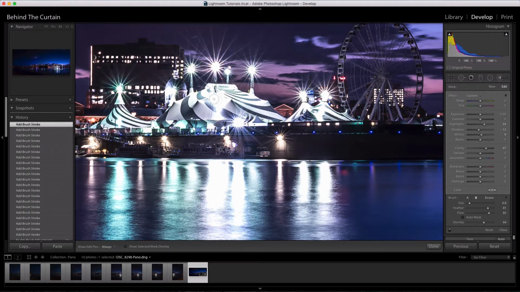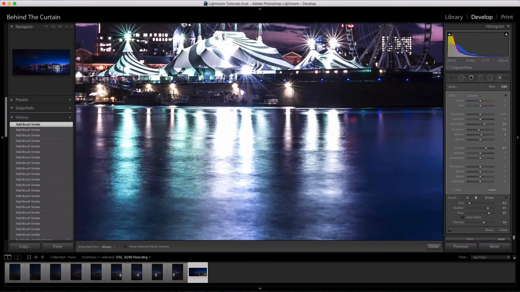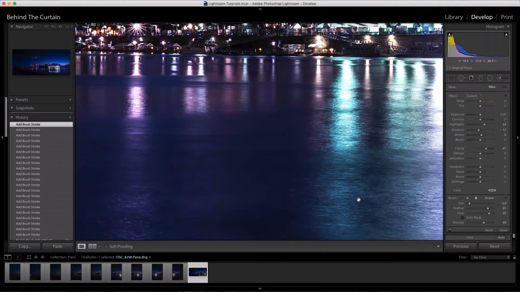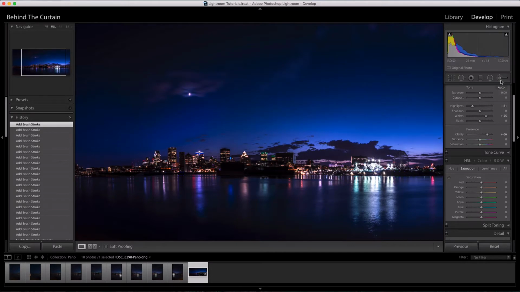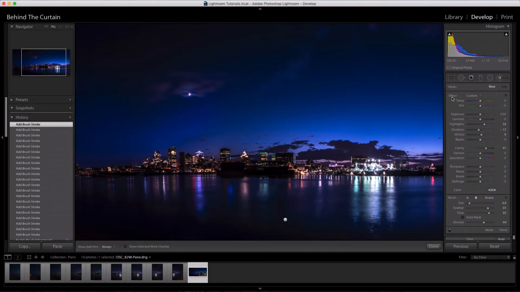Don't want to do that. So if you're ever stuck, you hit Command Z and you're good to go to fix it that way. I like that. So I'm going to hit done, zoom back out again. I'm going to pick another brush, hit new, double click the word effect.